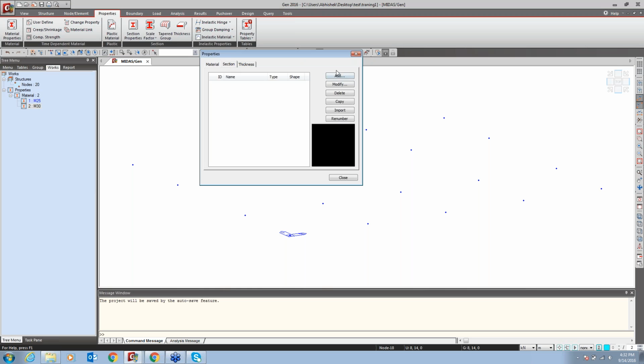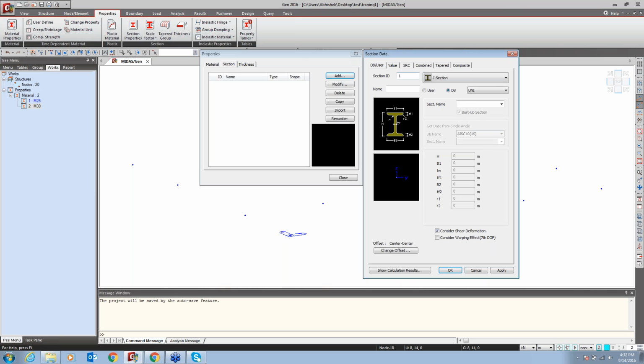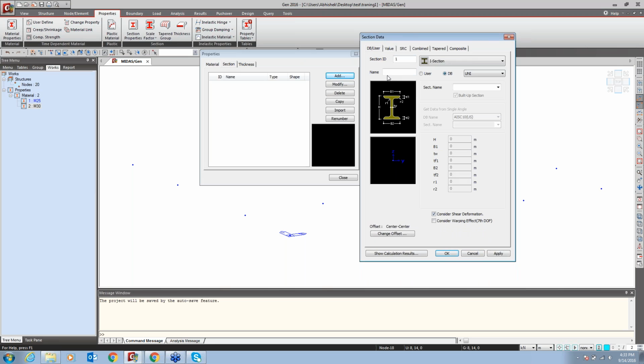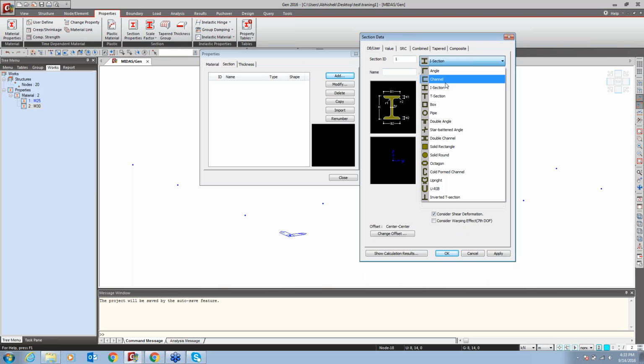Now I come to the sections, add. In the section, if you see section data, here we have the various options: angle, channel, I section, box, pipe.